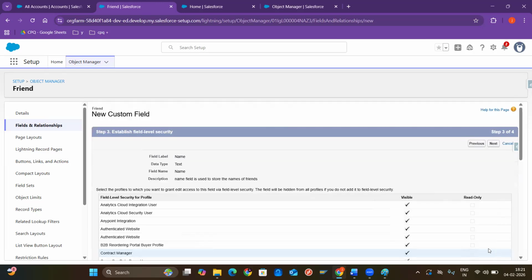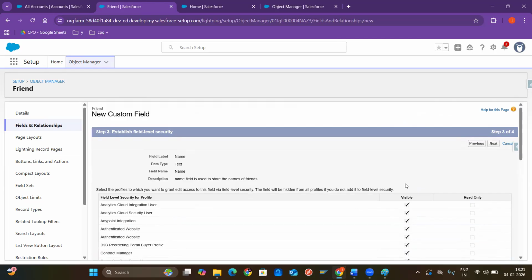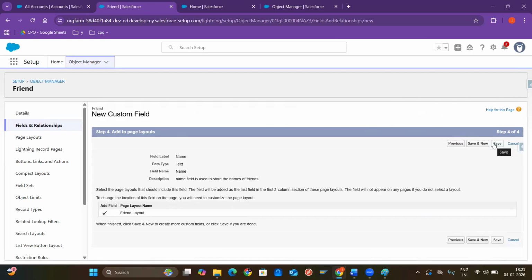Now I want to display this particular custom field to all the persons. If you don't want to show it to all the persons, you can just remove it by clicking on this option. Like that you will get a chance. So as of now I'm clicking on next, and here the friend layout should populate. Okay, save.